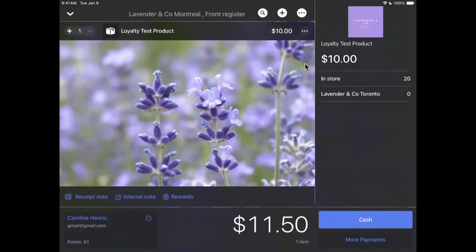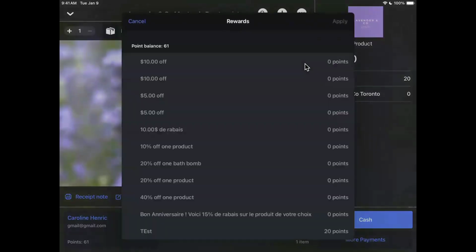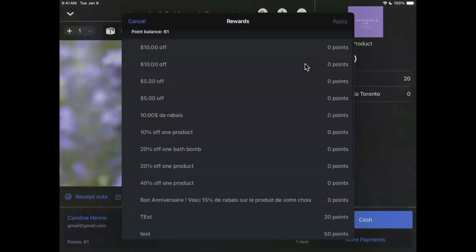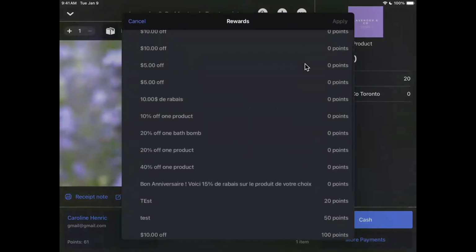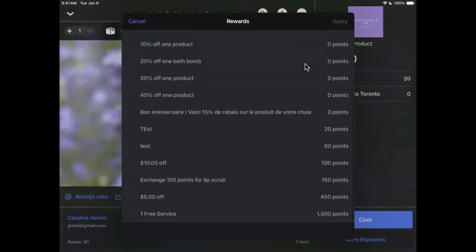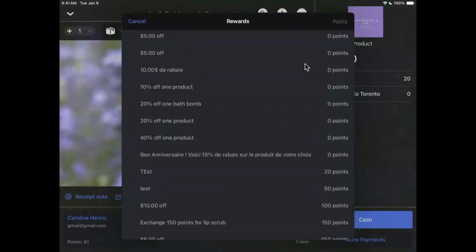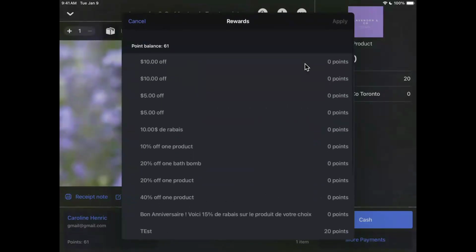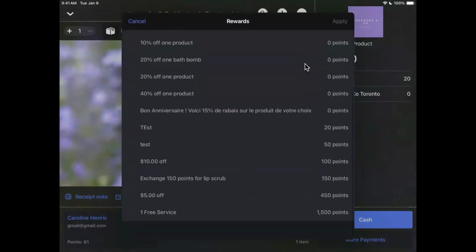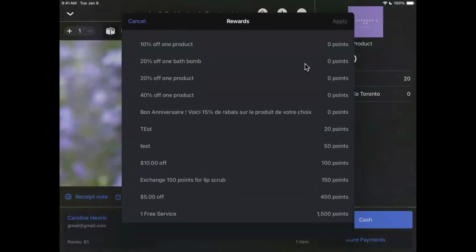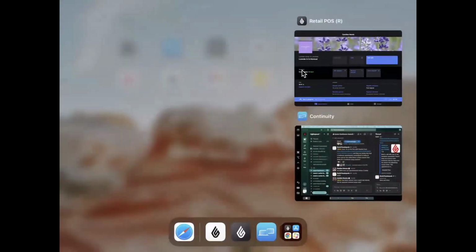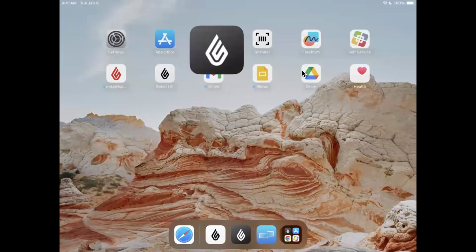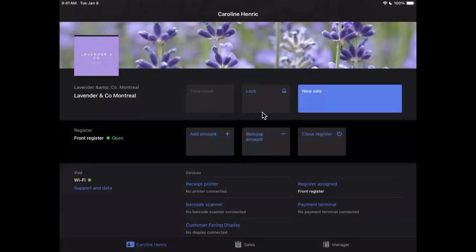So once we're there, we're going to hit rewards, and that's going to show us what available rewards are here at the moment and what we could use within this system. We should have our free product in here somewhere. Could be, yeah, $10 off. All of these are with the point balance of 61. None of these seem to be available, so I might actually have to just refresh this really quickly, just because it may not be catching that I created that loyalty reward.